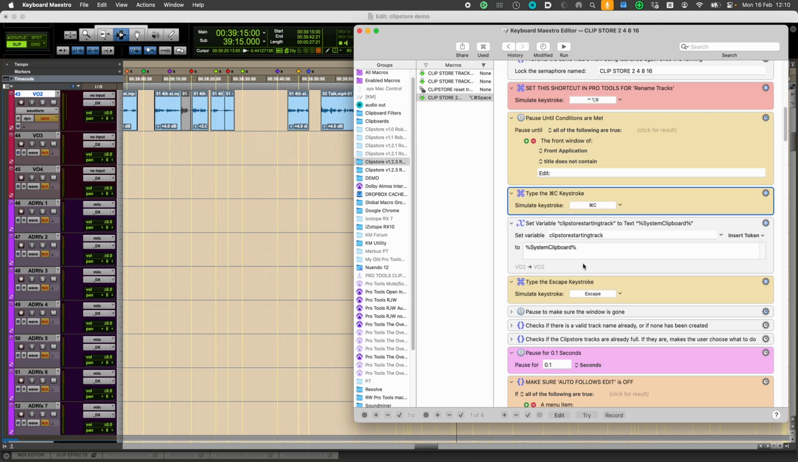So now the system clipboard has dumped its value into our variable called Clipstore starting track. So now Clipstore starting track matches VO2. And as you see there, it indicates that it will be VO2.